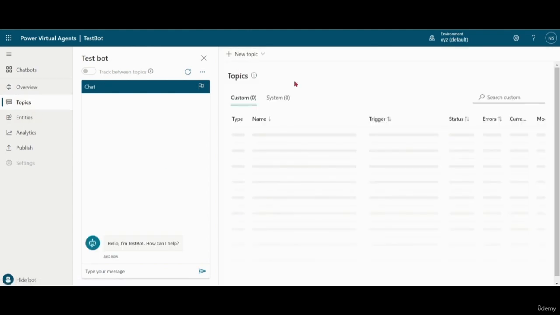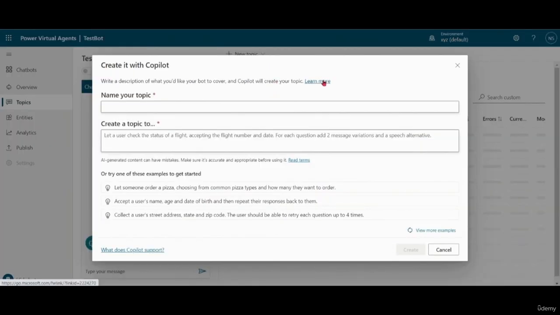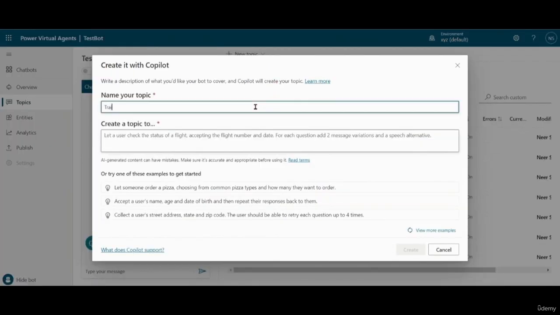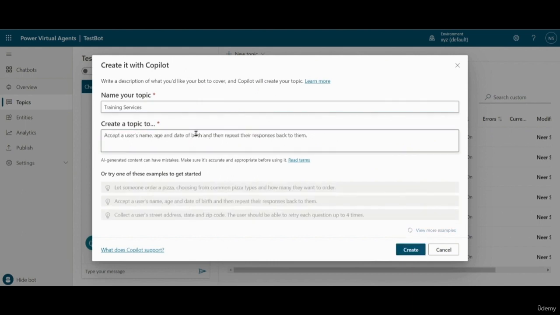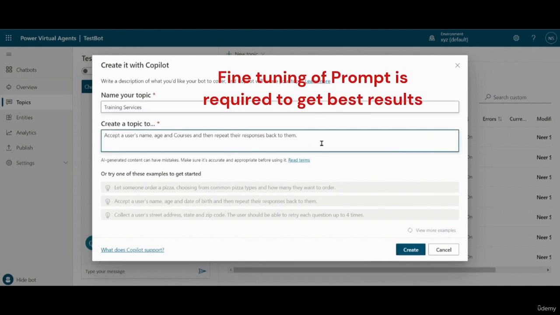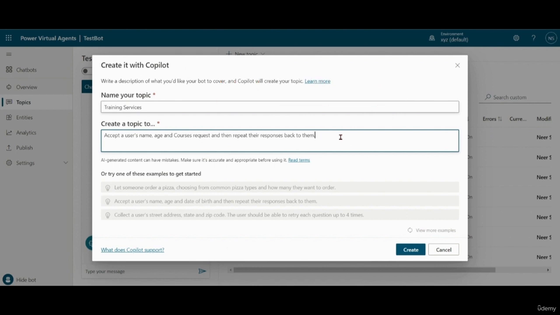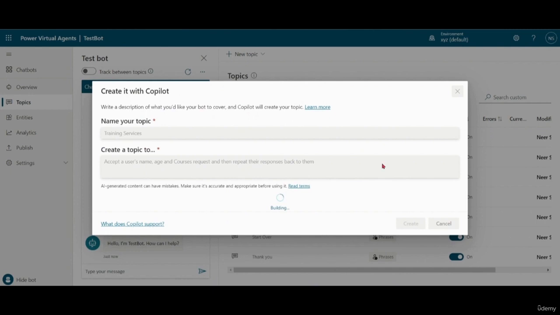Click on Topics. Please notice there is no system topic, no custom topic. In the traditional manner, we click on from blank, but here we have the option create with Copilot. In a topic like services, you can write any topic of your choice as per your business requirement in your natural language. Click on Create.